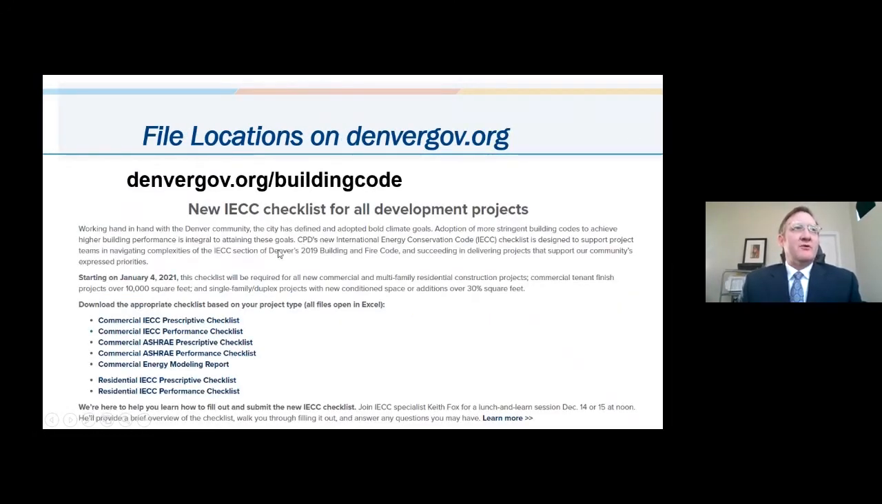The file locations where we can find these, if you go to denvergov.org/building code and scroll down, it'll have new IECC checklist for development projects. This is what you'll see on the screen. And you'll be able to click on any of these files depending on which path you're using, which compliance path you're using for the project. You can select that checklist, fill out the checklist, and submit it.